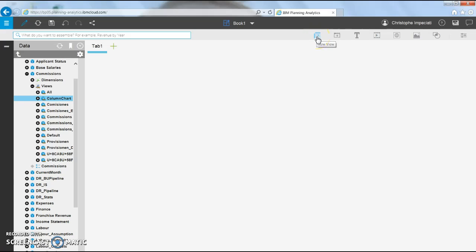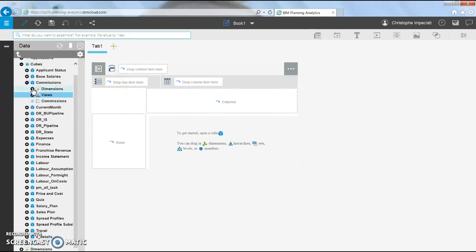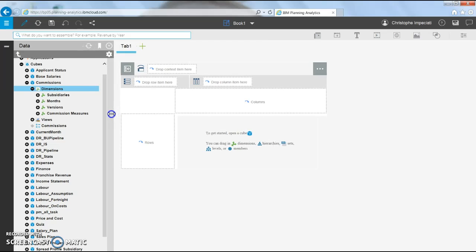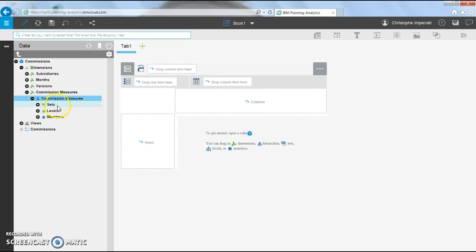By clicking the button here, New View, you get an empty view, and you can populate that by using the dimension in the data area. I'm just going to make that column a bit wider. Expand a dimension, expand the hierarchy. You can use sets, levels, members. You can even use the hierarchy to populate that view.